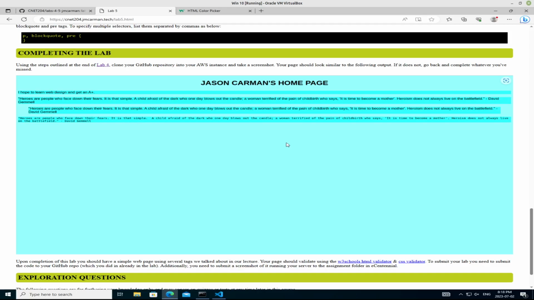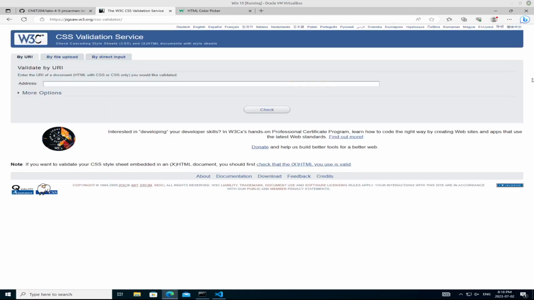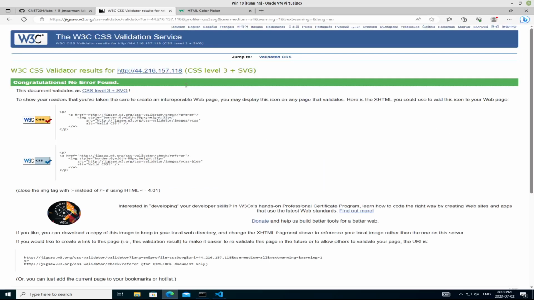The one additional thing I would do is validate your pages, and you can use the CSS validator here and the W3 Schools HTML validator. And in fact, let's see if this works. Awesome. No errors found in my CSS. That's great. So, you see it running here.